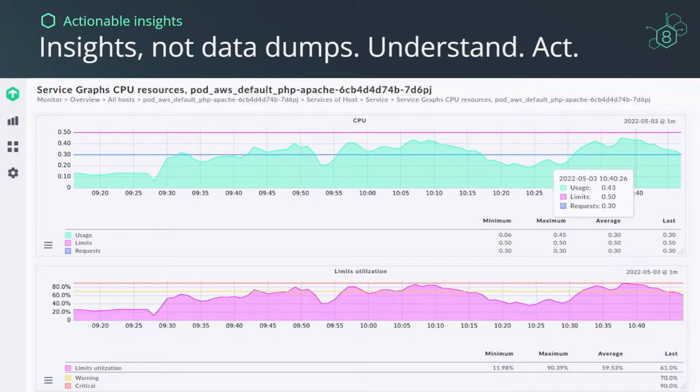And that's one of the big new changes. You can actually see now the usage versus the actual configured limits, because if your usage goes, for example, to the limit, that's why we also calculate limit utilization, your application will get throttled by Kubernetes, which is not a nice user experience, so it's something worth looking into.